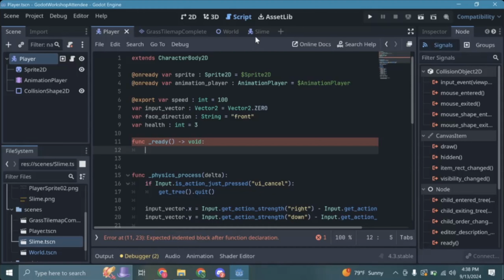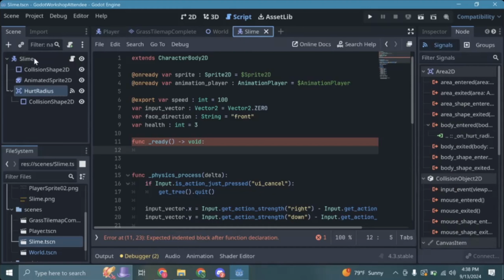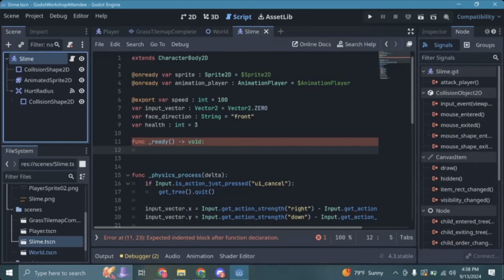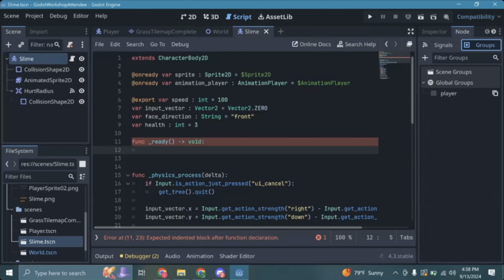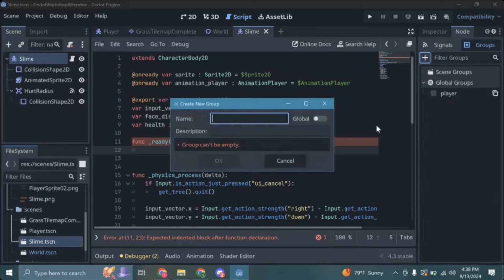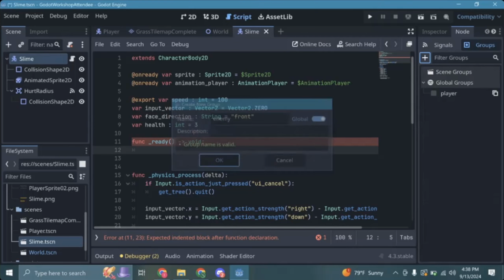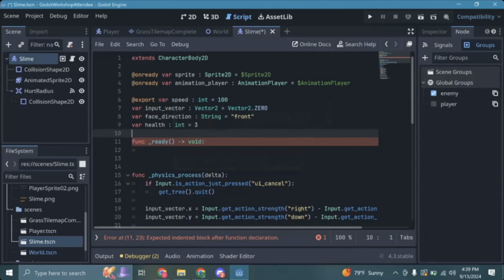So we're going to quickly go back to our slime. We're going to select our character body. We're going to press groups. I'm going to add a new group, and we want to call it enemy, and make it global so that any node can reference this. Click OK. So now our slime is automatically part of the enemy group. So even if we add a bunch of different slimes, they'll all be put in the enemy group automatically.